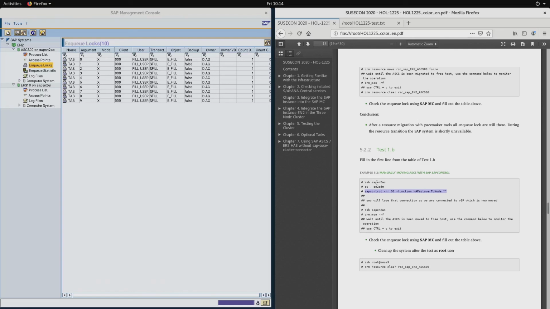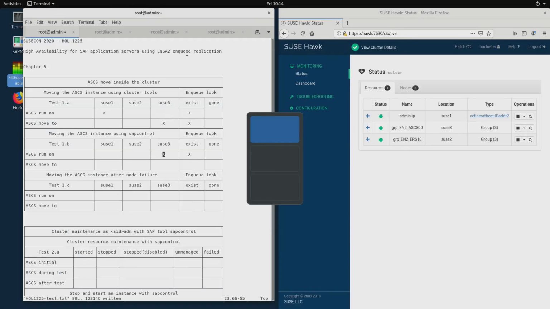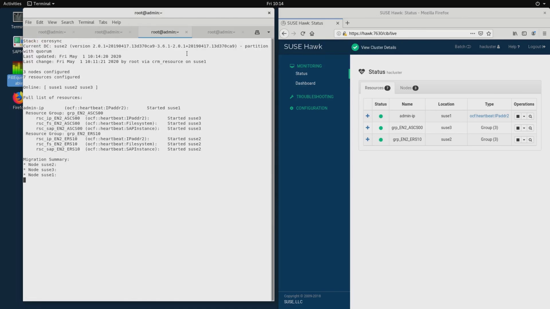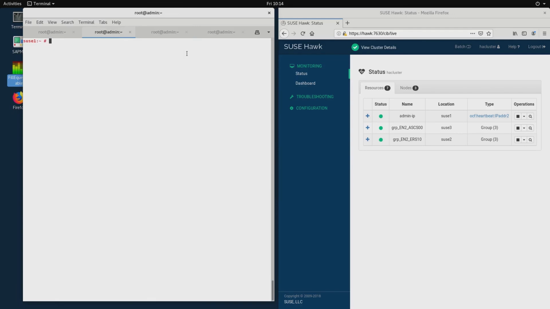And then we have to connect to the virtual hostname of the ASCS. And we can do this here. So here we will start the cluster monitoring. And here we will connect to the SAP EN2 AS, the virtual hostname of the SAP instance. As you can see, we switched from SUSE 1 to SUSE 3.